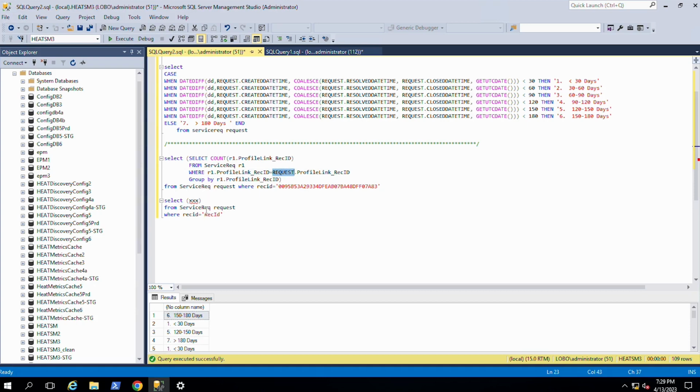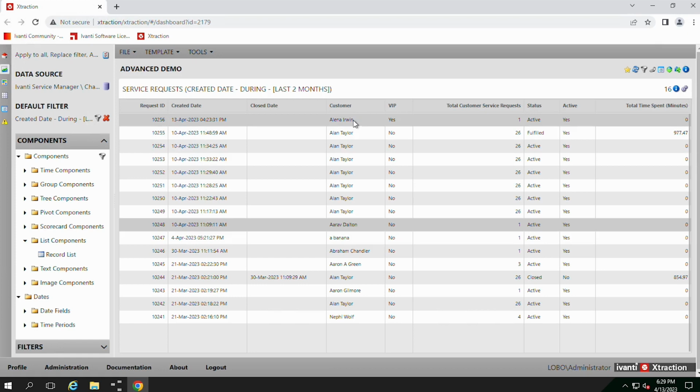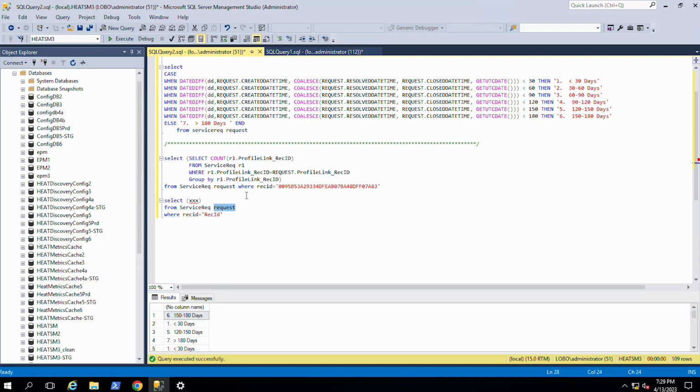So remember how the table is aliased. We only want to count the customer unique IDs where the customer unique ID is equal to that row. So as we go back here, on this row the customer unique ID is Elena. So let's say her unique ID is 5. It's only going to count them in the request table where the customer unique ID is equal to 5. So it wouldn't count Alan Taylor's and Arav's and the banana guy. It wouldn't count everybody's. It would just count the ones for Elena.